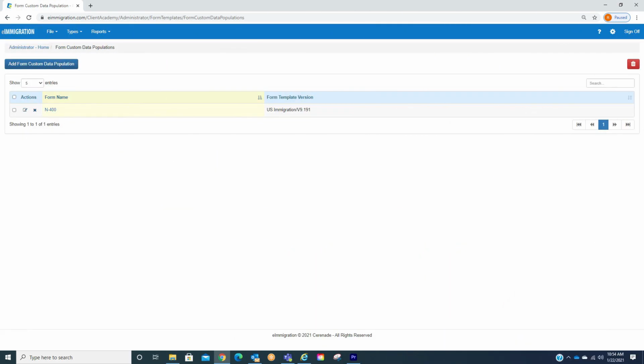Before we end this video, something to note. These mappings apply to this current version of the form. If the form is updated, you are responsible to apply these mappings to the new version of the form.